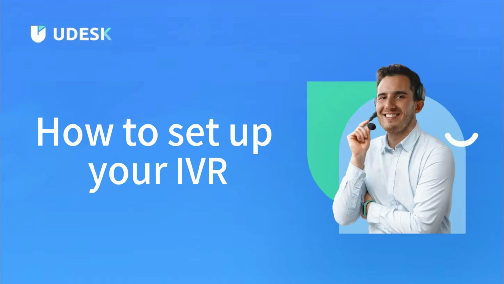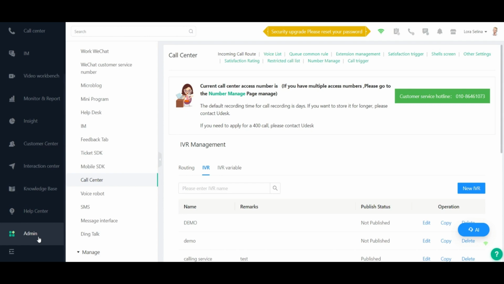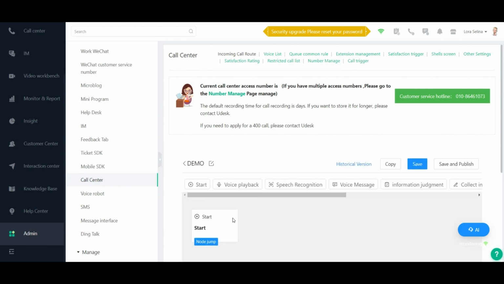Enhance your contact center platform to better cater to your business needs. Now, let's get started. First, we enter the call center. Here we can configure the IVR. Now, let's click on a demo to edit. There is already a start node.